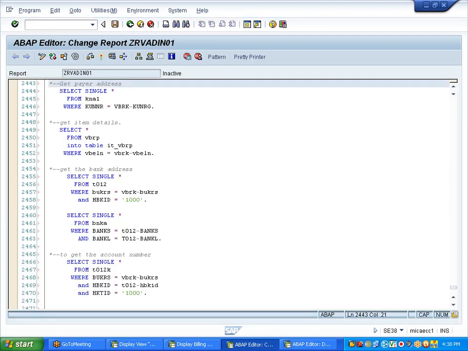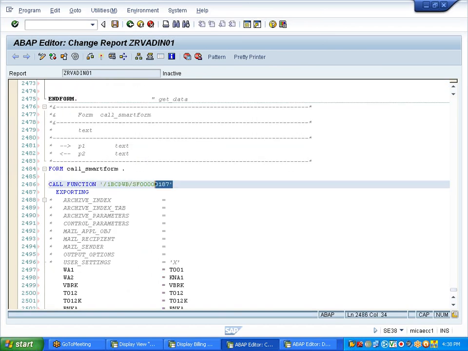And then one more thing. Whenever you create a smart form, it will generate a function module. This is the function module name.